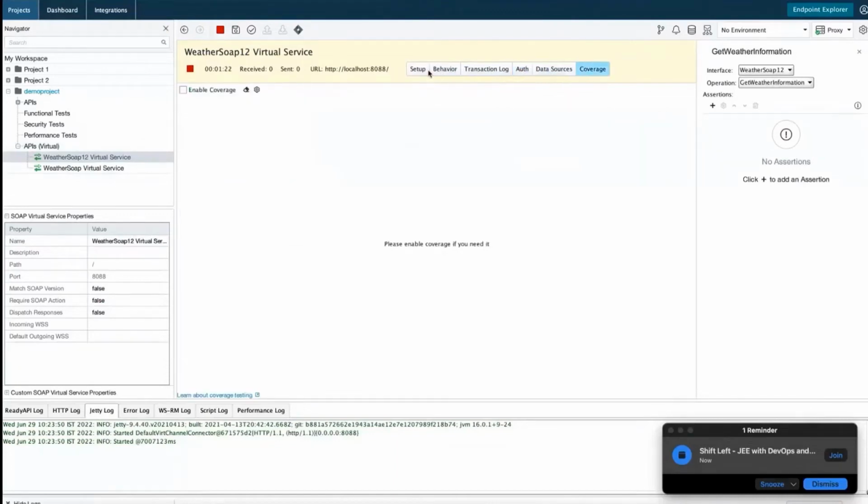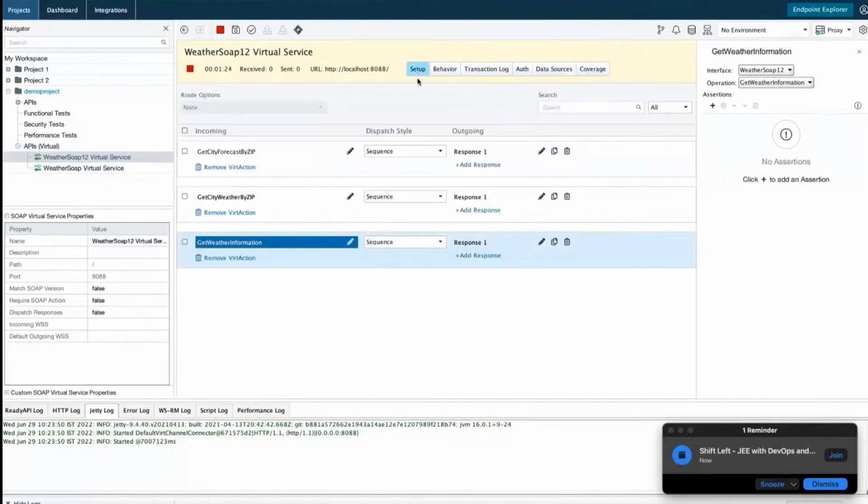You don't need to worry about how the client will be invoking it. I'm writing the test now. I'm the developer. I want to test my logic, which needs a weather service. I don't want to directly connect to the weather service because I'll be charged. So I created a service here. I started it, and then my developers will be able to write.